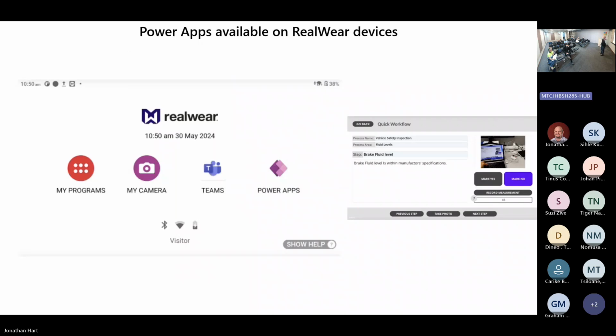That's the RealWear. Power Apps is now going to be launched on there from this month. So, yeah, there are a couple of customers in South Africa with real benefits. So, this is going to be a big one. There's a lot of apps that you can use now on there to bring us through.